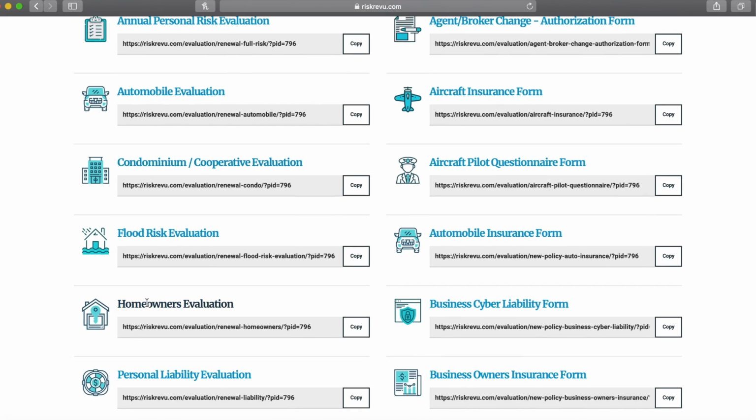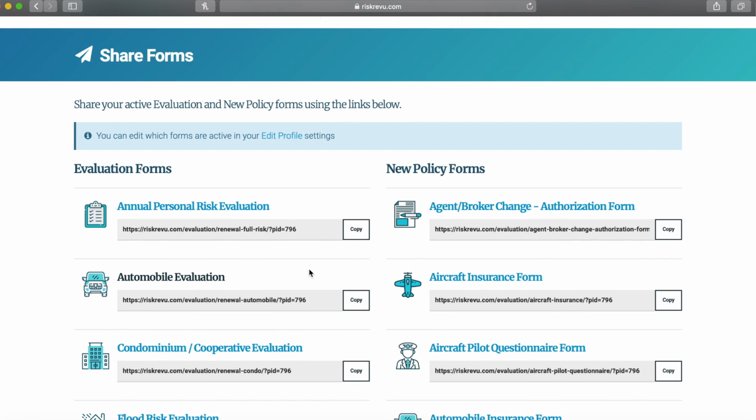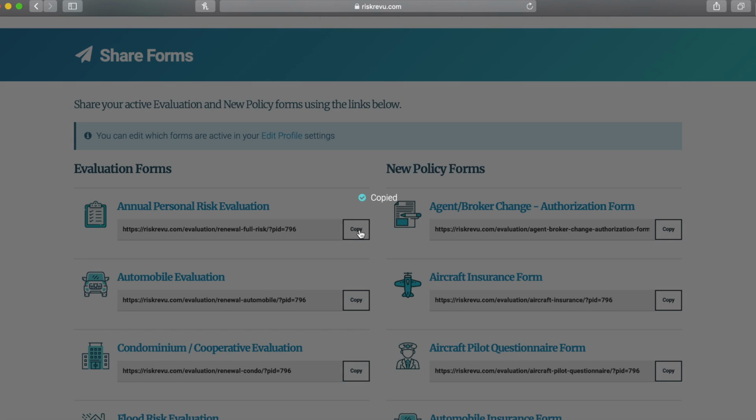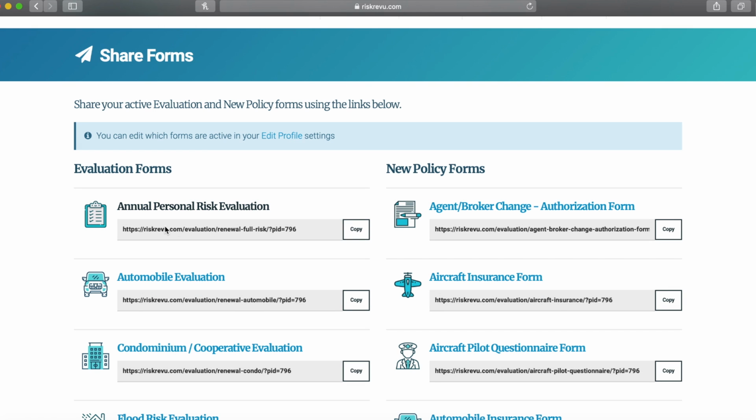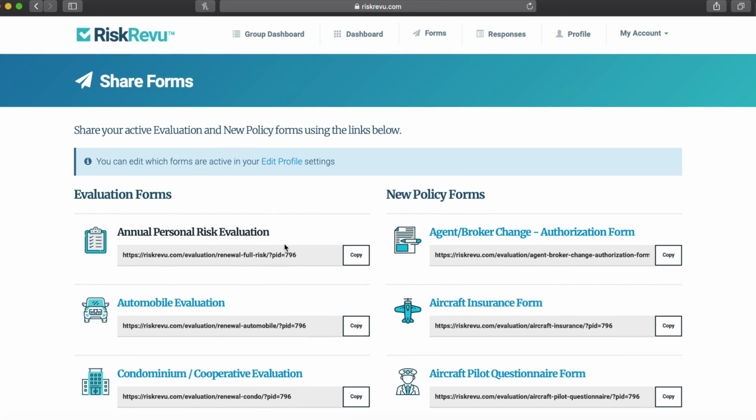And so here you can see all the forms. And so all you have to do is click this copy button right here. That'll copy this link right here to your clipboard, and then you can paste that into an email to send to a client or a prospect.